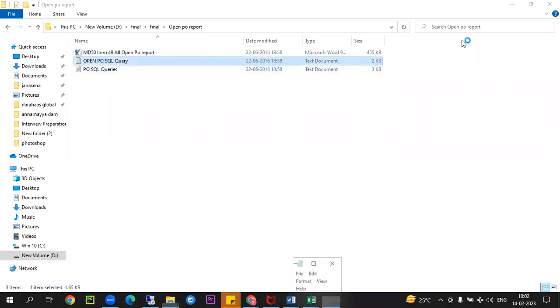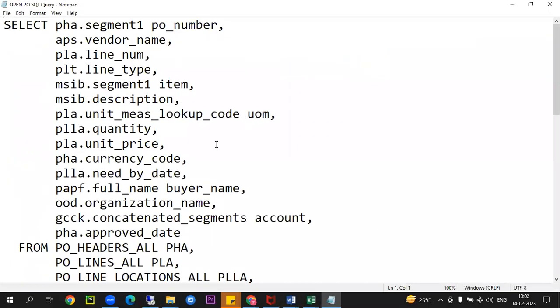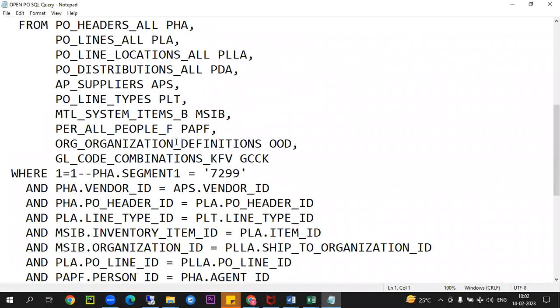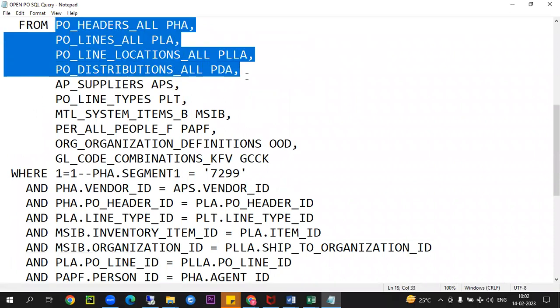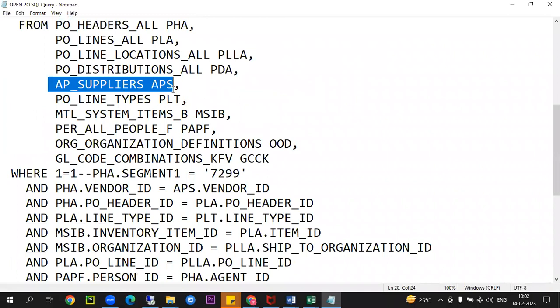This is a complete query; you just verify this. You only need to know the tables: PO headers, lines, and distributions, the first four tables. Then after that, AP suppliers or PO vendors. PO vendors is for backward compatibility and will have only old data, but we definitely need to use AP suppliers out of it, or HZ parties also we can use.